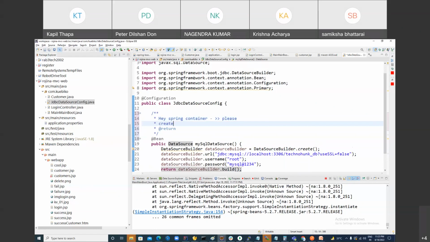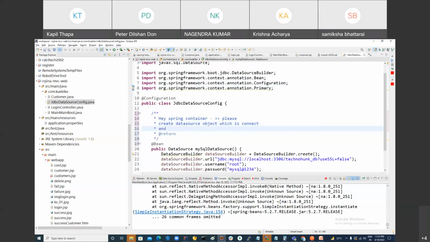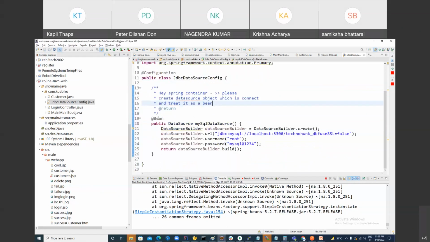create. Are you with me or not? Yes, sir. A Spring container, please create a DataSource object, which is a connection, right? And treat it as a bean. Are you following me? I don't know how many people know about this annotation.